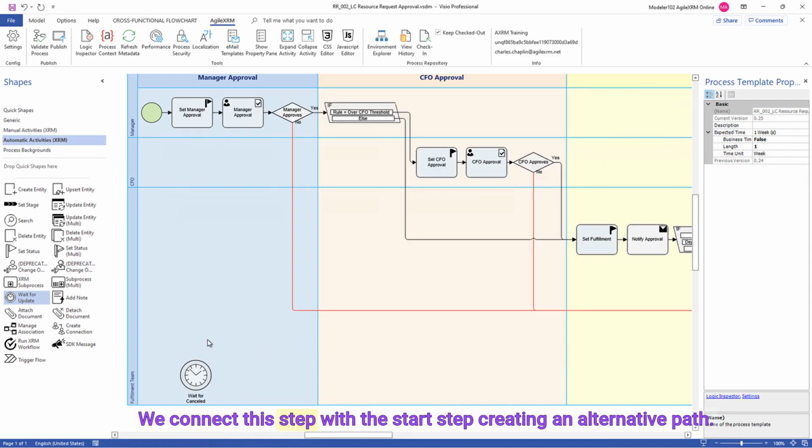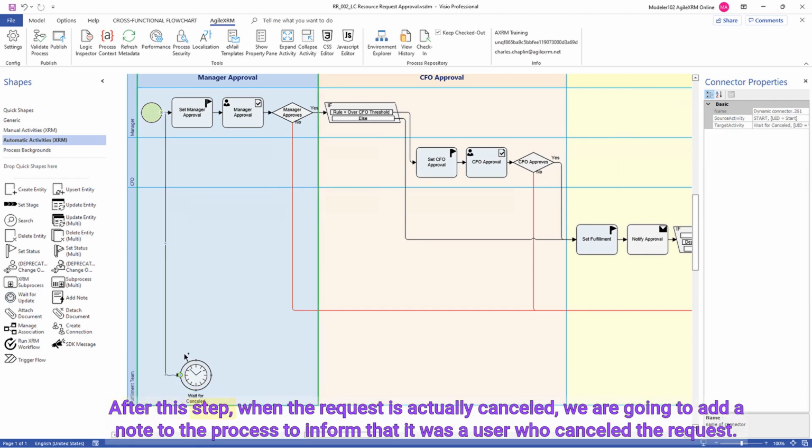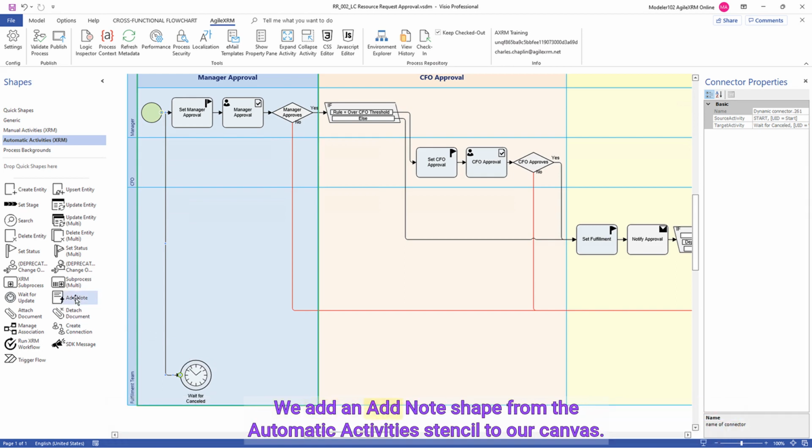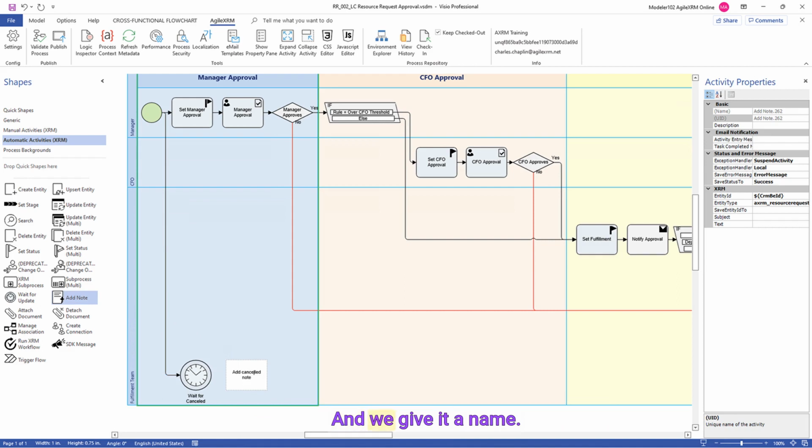We connect this step with the start step, creating an alternative path. After this step, when the request is actually cancelled, we are going to add a note to the process to inform that it was a user who cancelled the request. We add an add note shape from the automatic activities stencil to our canvas, and we give it a name.